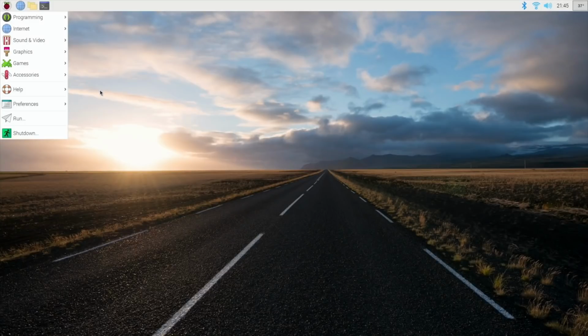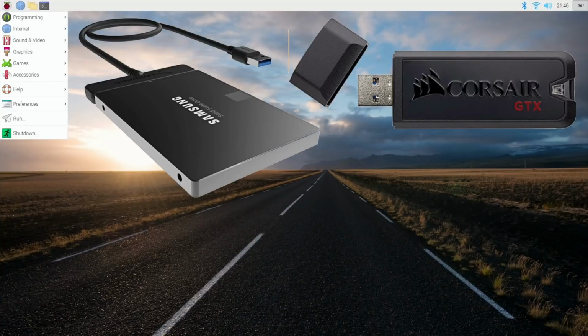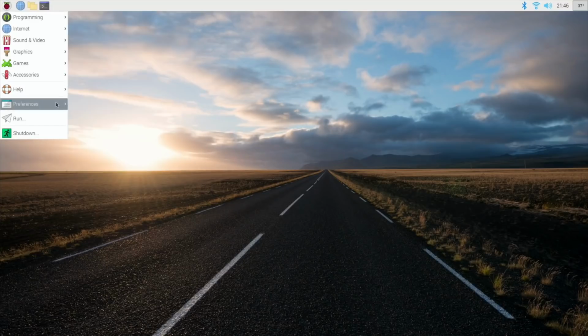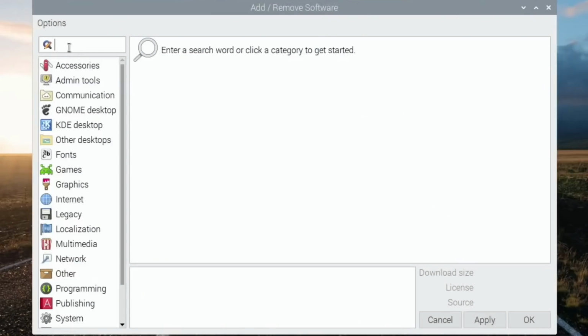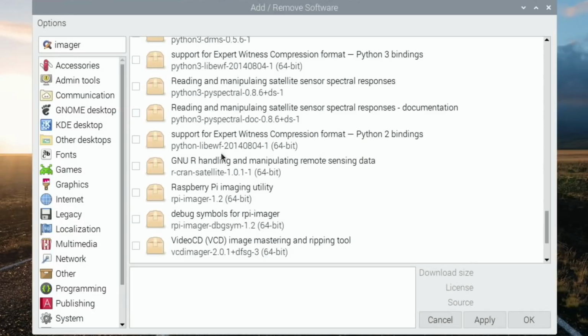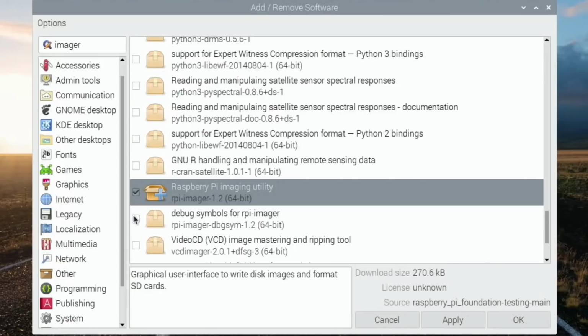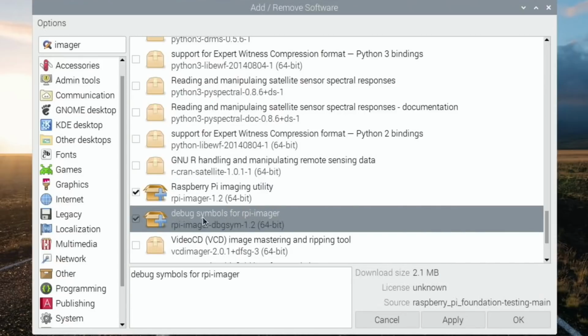Okay, so now we can either use the Raspberry Pi Imager or Balena Etcher to write an image, but this time instead of doing it to an SD card, we do it for an SSD drive or a USB stick. Now, I can't believe I haven't got Raspberry Pi Imager on here. So if you haven't got Imager, you need to go to Preferences, Add Remove Software, and if you type in Imager, there you go. So there's Raspberry Pi Imager. So we'll click on that. We'll click on this one as well because it also says Raspberry Pi Imager and hit Apply.